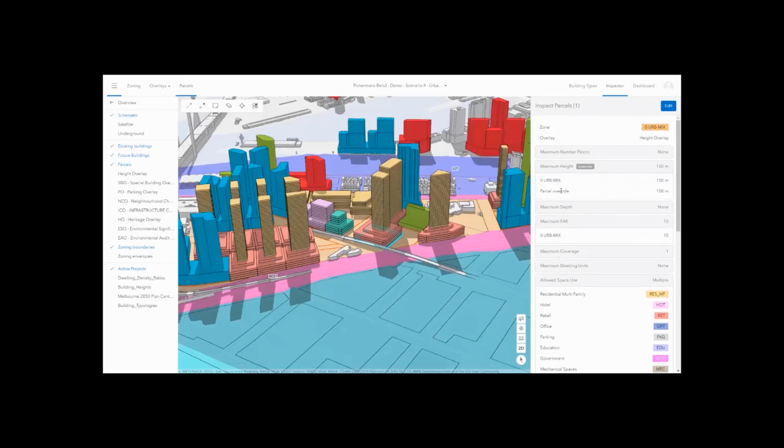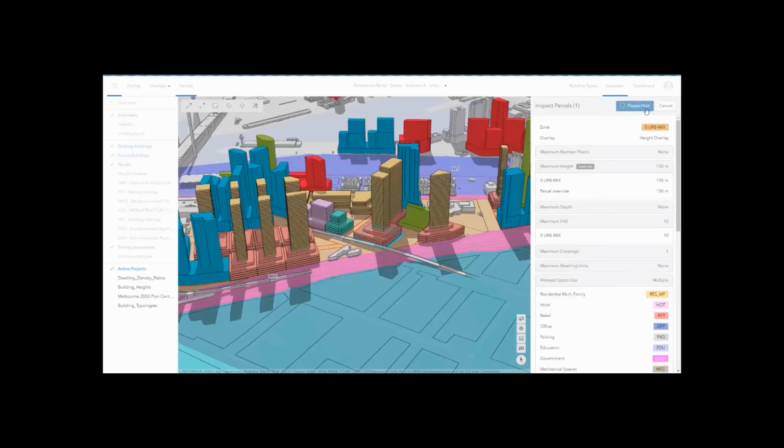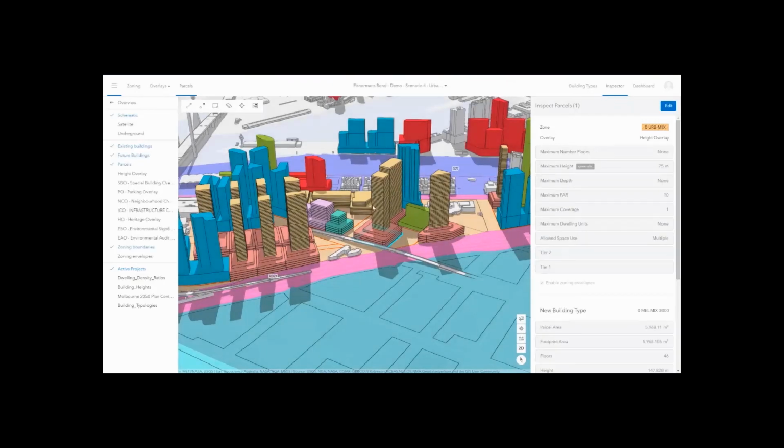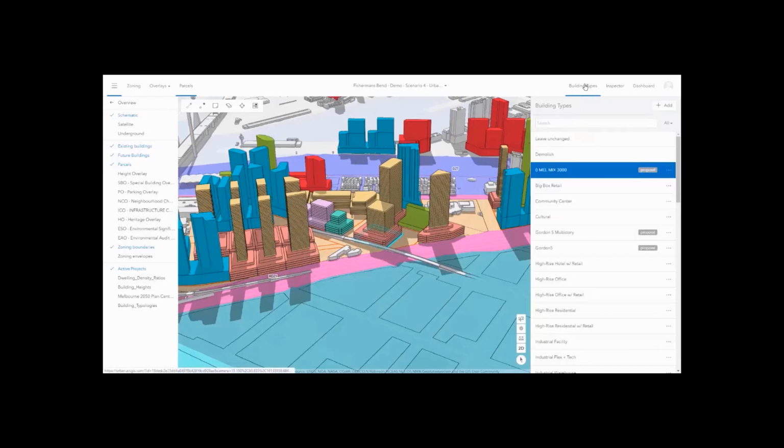What I'd like to do now is maybe override what's in there. So basically say the maximum parcel height or building height for this is now 75 meters, and we'll save that. Because this is using a rule-based engine, what you'll see is that reducing the height of that building will change the way the building's structured and the building form that we get. We can see that this is a particular building type that we're working with as well.